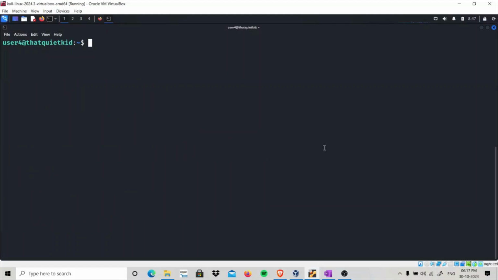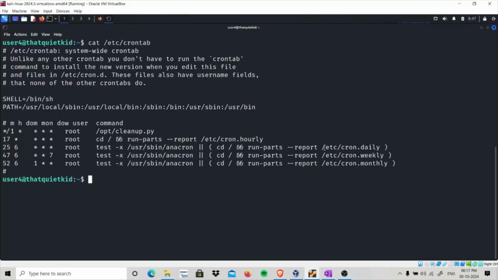So if you want to check which cron job is running, you can simply do cat /etc/crontab, which contains the list of all the cron jobs that are running. As you can see, there is an /opt/cleanup.py, which is owned by root, and it's running every minute. So there is a cron job that is running as root every minute. So let's check this out.